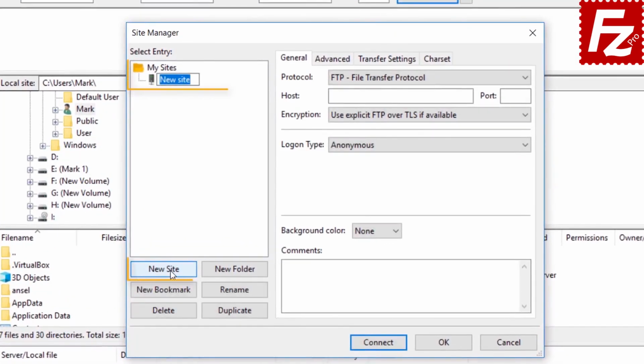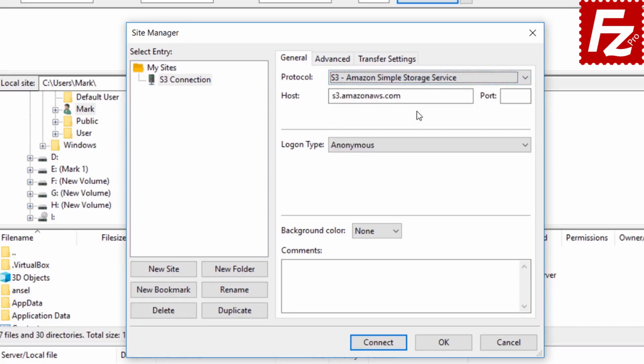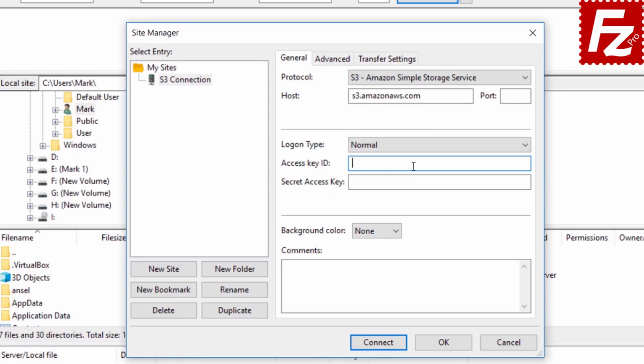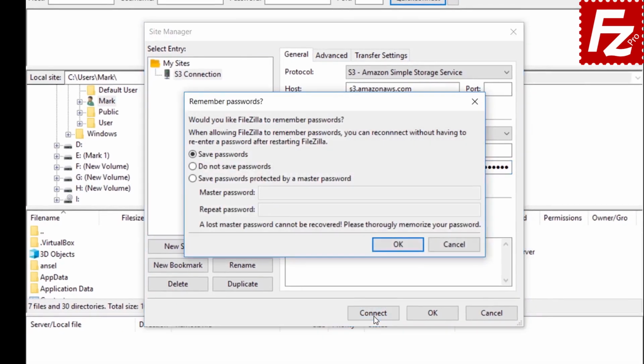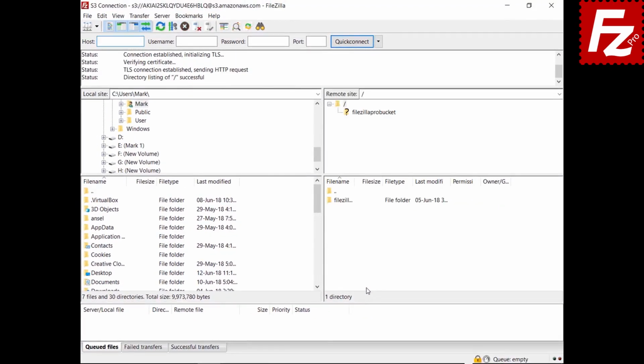Click New in the Site Manager dialog box to create a new connection. Select S3 Amazon Simple Storage Service as the protocol. Automatically, FileZilla Pro fills the hostname. Choose Normal as the logon type. Enter your access key ID and secret access key in the text boxes. If everything is correct, you can now connect to your S3 storage. On the right side, you see your buckets, directories, and files.